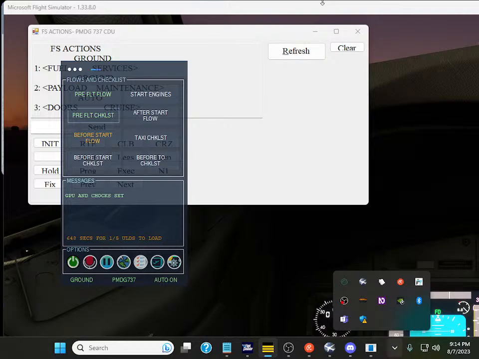Left FMC light off. Right FMC light off. CDU number 1 message light off. CDU number 2 message light off. Messages. Before start flow completed. Before start flow button. Before start checklist button.